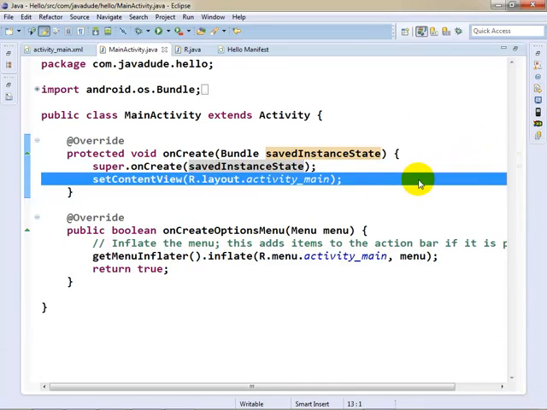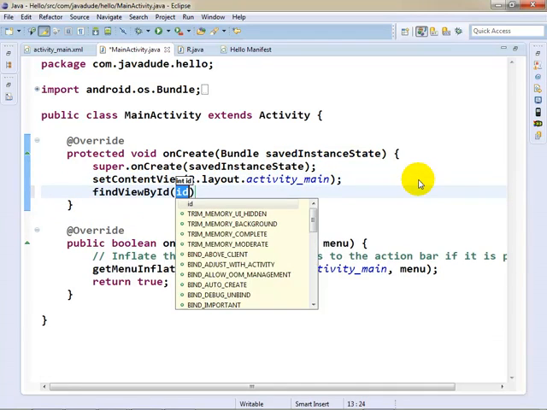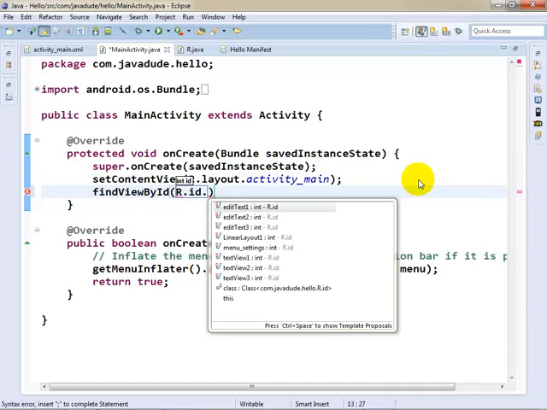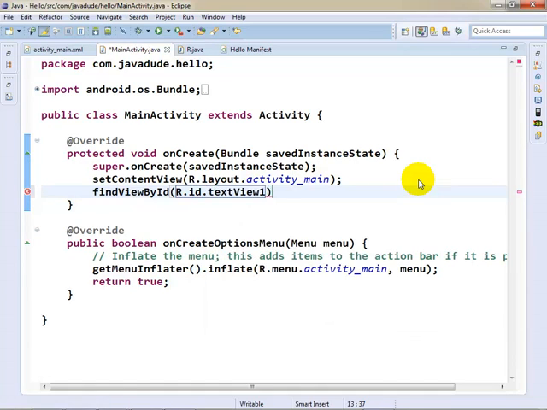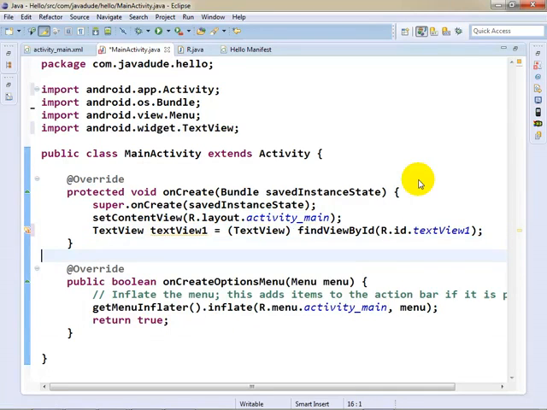Once I've loaded it, I can now ask it for things. I can say, findViewById, R.id.textView1. And then I can say in front of this, TextView 1 equals that. And then I can use Control-Shift-O to import him, Control-1 to add cast, and there we go.